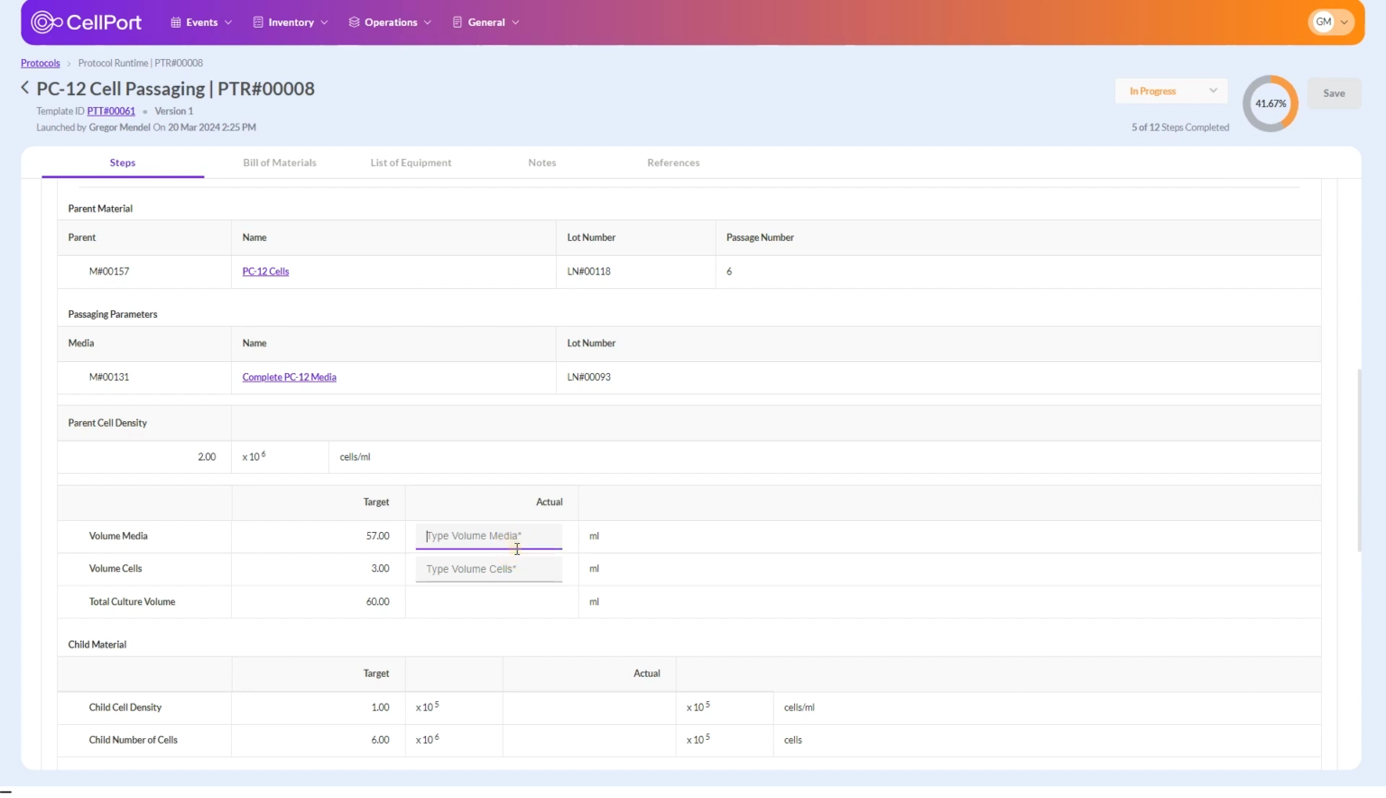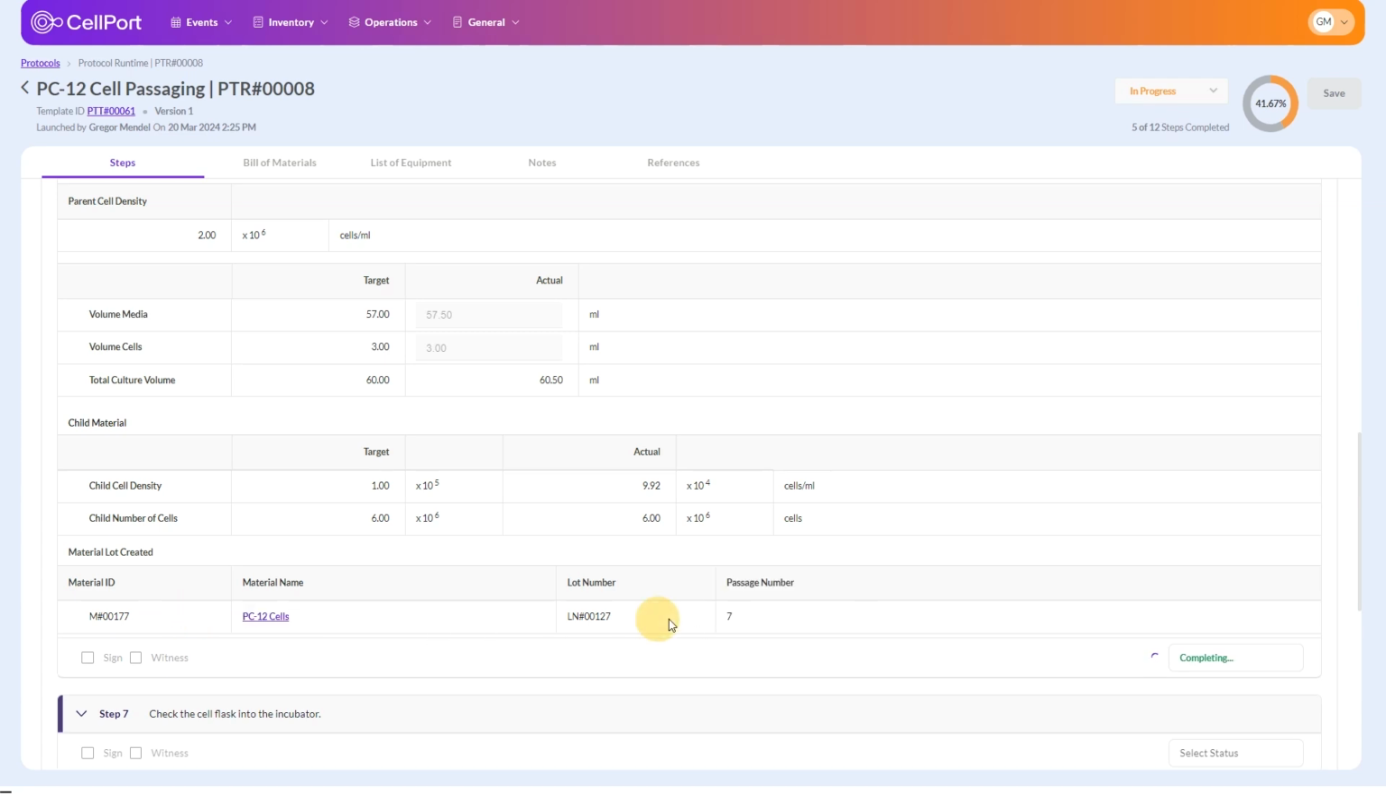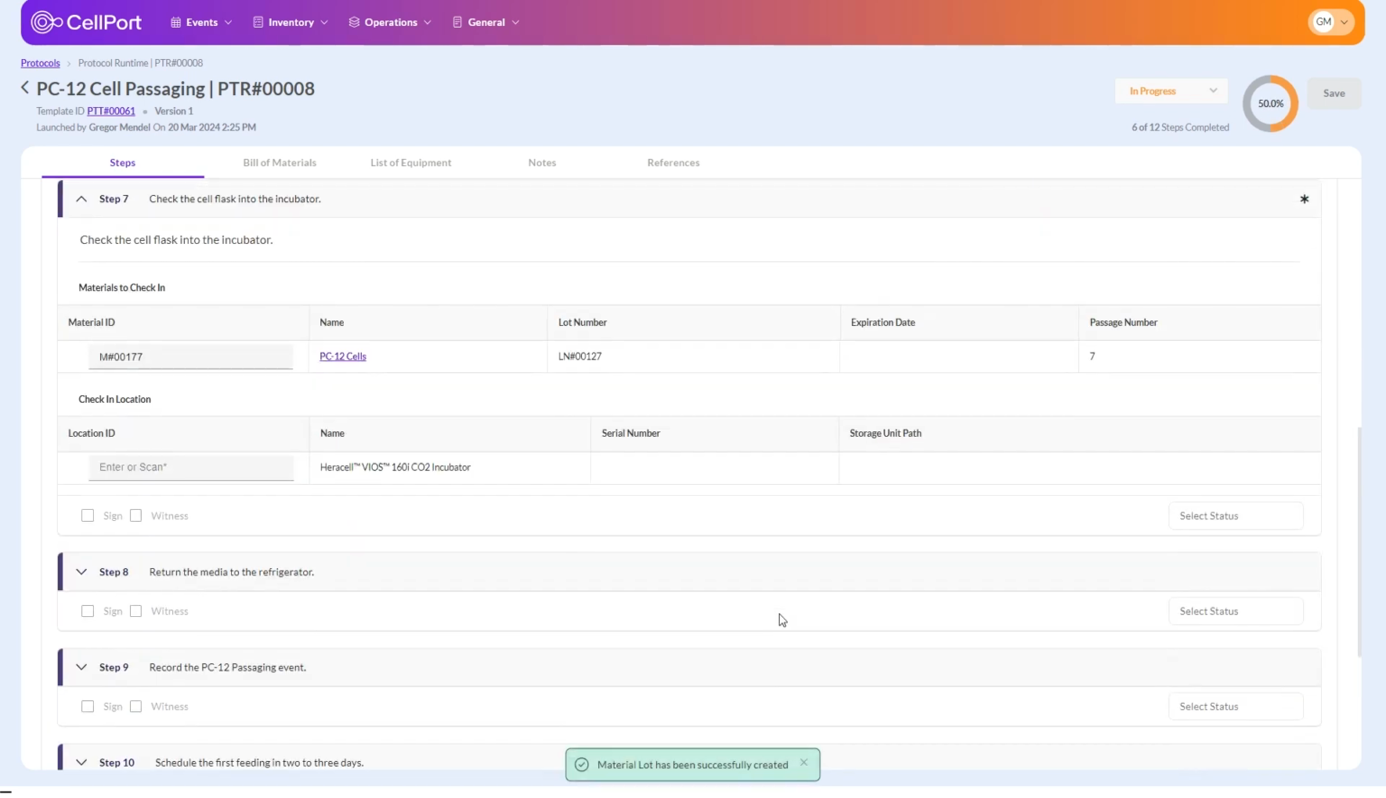Once the actual values for the volume of cells from the parent flask and the volume of fresh media added to the child flask have been entered, clicking the Create Lot button commits the data to the system, creating a new lot of child cells with a new material ID, new lot number, and a passage number incremented by 1 to 7. The next step is an inventory check-in step to record checking the child flask into an incubator.